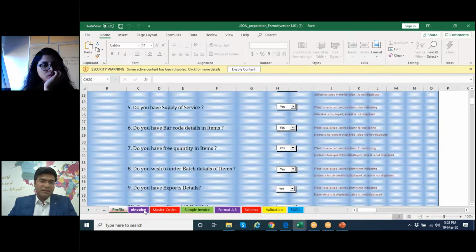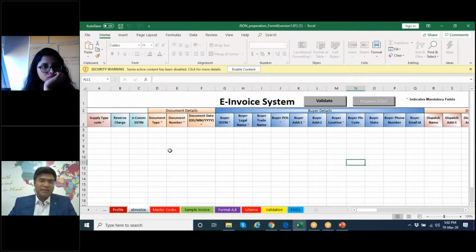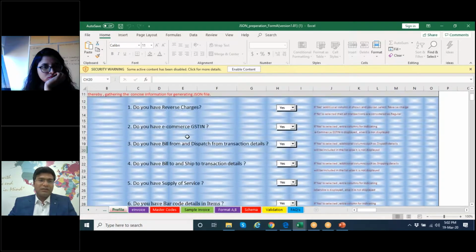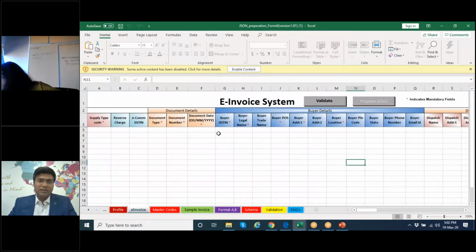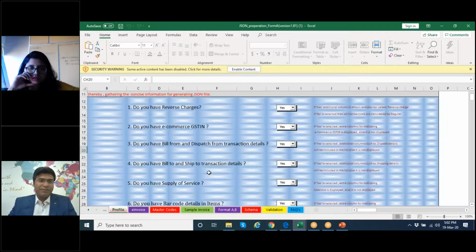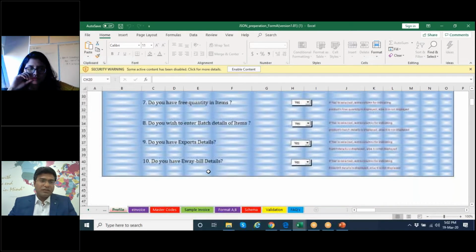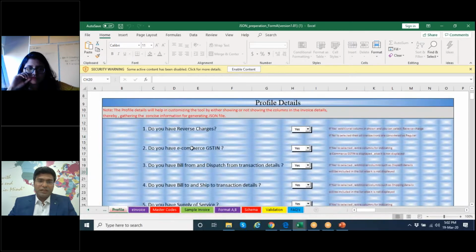And there are other 10 fields. Based on this, the fields will be auto-populated in the e-invoice tab. So if you are having the details of reverse charge, B2B transaction, then you have to put yes. If not, then you can put no. And accordingly, the fields or columns will be made available in the e-invoice tab. So there are 10 points on which you have to put yes or no.